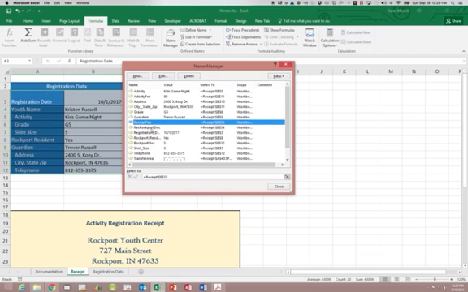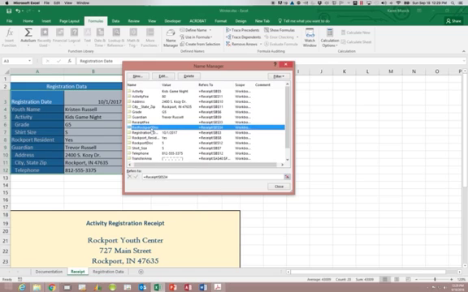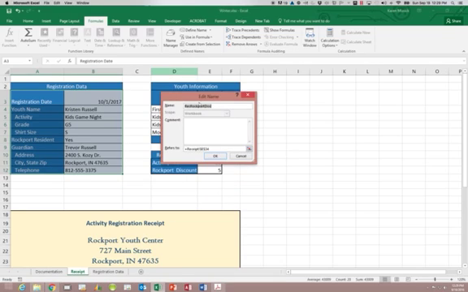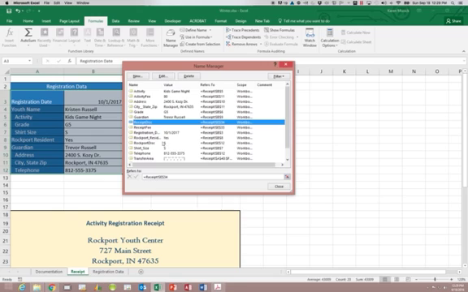Let's go ahead and change the name of REC Rockport Discount. So we're going to edit that. We don't need to change the cell. It's pointing to the correct cell. So we're just going to change the name of the field to Receipt DISC. And click OK.